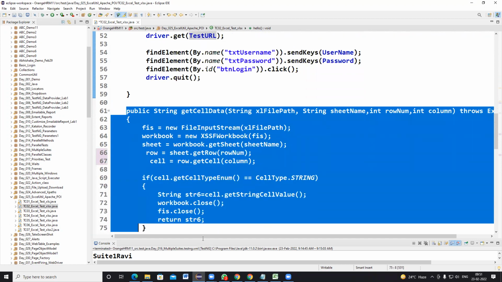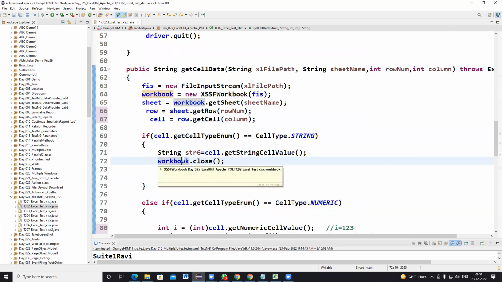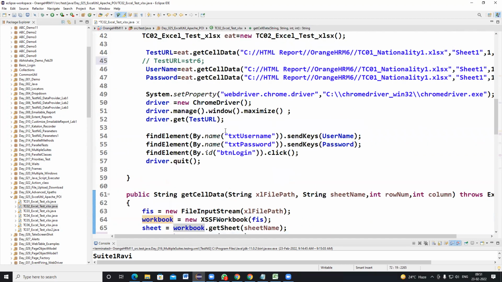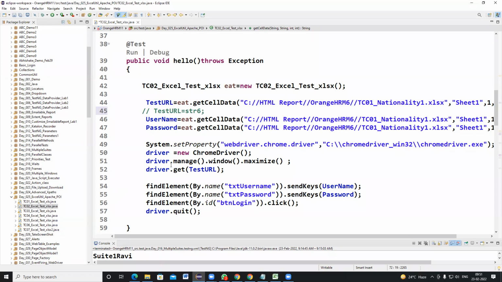No need to worry, sir, do I need to develop all these methods? No, all these methods will already be there in any of the projects. Okay, so like that we can fetch input data and we can execute the program. Now let's see, let me run this program.